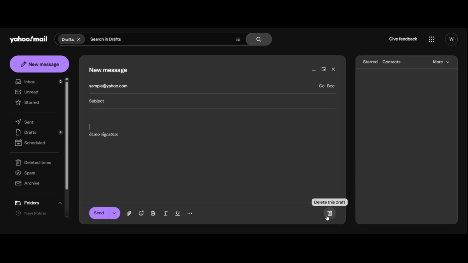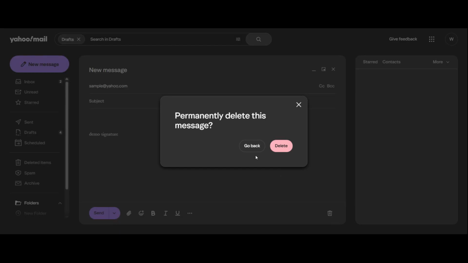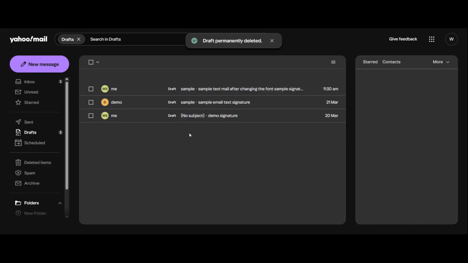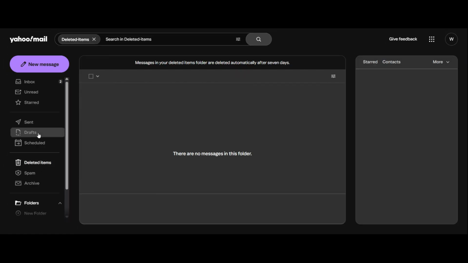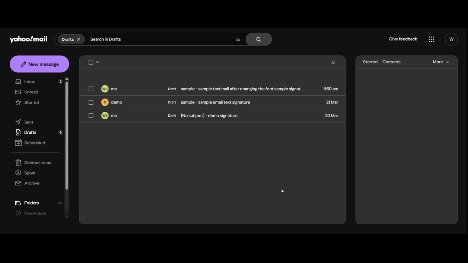In Yahoo Mail, this is usually the trash can icon or a button labeled delete, depending on the version you're using. Click delete and the draft will be moved to the trash folder. That means it is no longer active and won't be sent later. If you want to be extra safe, you can also go to the trash folder afterward and permanently remove it from there. That step is optional, but it's useful if you don't want the draft hanging around in your account. Just remember, once something is deleted from trash, it may not be easy to recover.